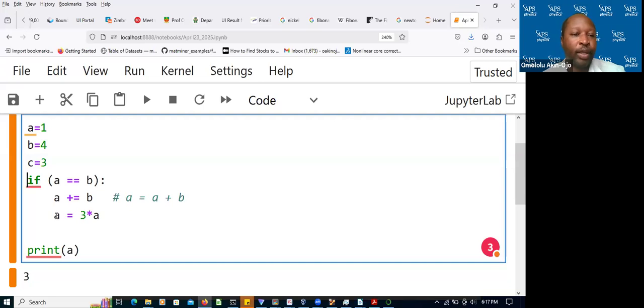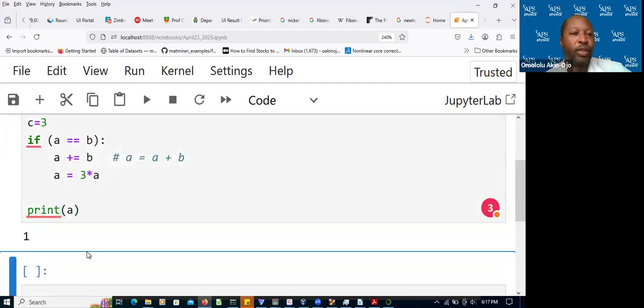Okay. The other time, this A equals 3A was not part of the block. So once it finishes the block, it will still do the A is 3A and then it will print it. In this case, A is 3A is part of the block and the condition is not satisfied, so it will not execute it. So our prediction is that it should print 1 in this case. And if you execute it, you see it prints 1. The other case, it printed 3, now it prints 1. Okay.